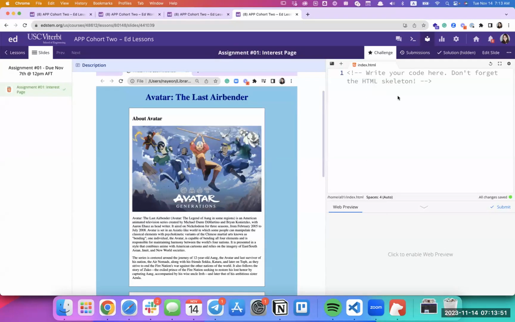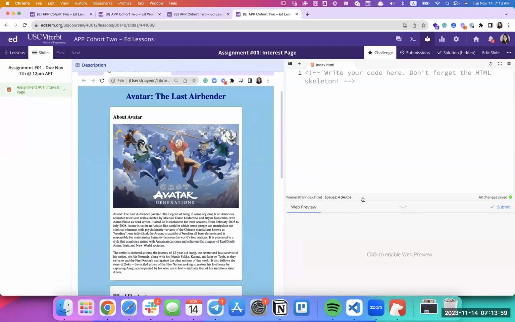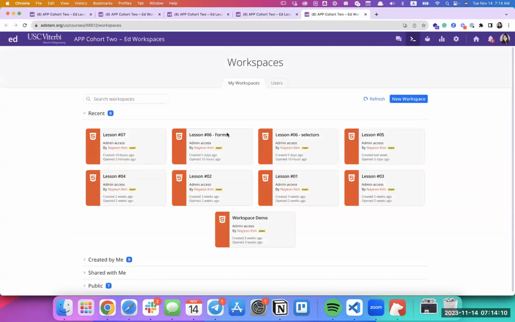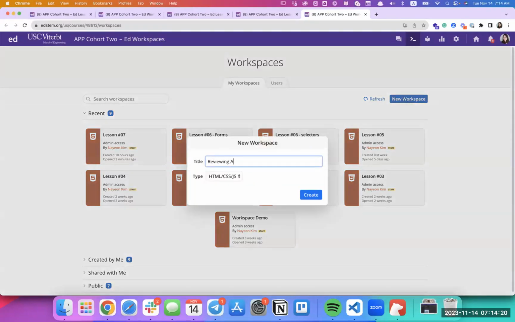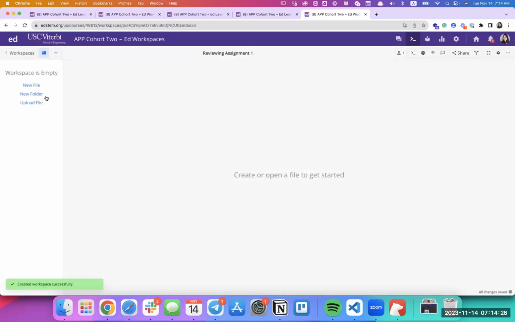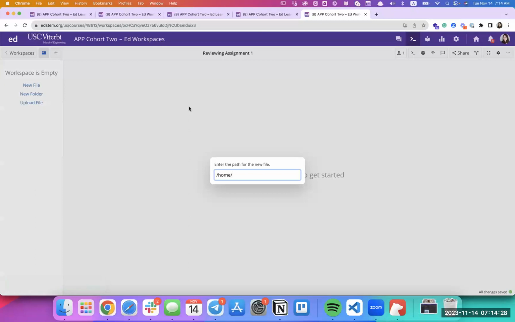Okay, great. Let's see, what will be the best way for me to complete this? Or maybe, you know what, I'm going to open a new workspace because this is a little hard to see. I'll open a new workspace and put this here. I'm going to call the workspace reviewing assignment one. Okay, let me do a new file.